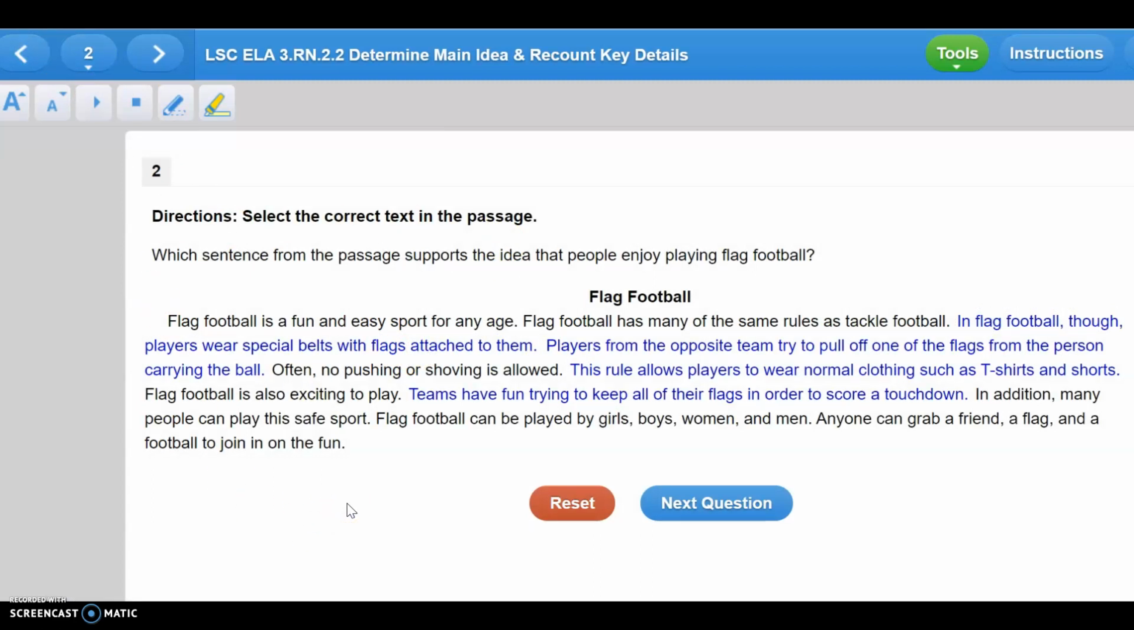It says, which sentence from the passage supports the idea that people enjoy playing flag football? So we're looking for something that supports the idea. If something supports the idea, that is called a detail. So we're looking for something that describes people enjoying playing flag football. In flag football, though, players wear special belts with flags attached to them. Does that tell me that they enjoy it? No.